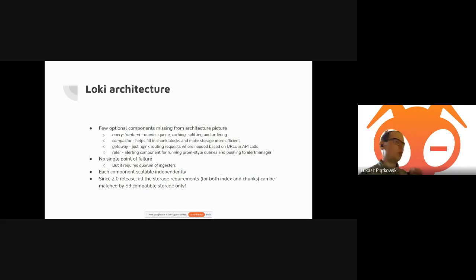One of the most interesting things that is included in the 2.0 release is how they simplified the storage requirements. Previously, for index you basically needed some form of document database, and for chunks, it depends. But since 2.0 release, basically, you can keep everything, including index and chunks, in something as simple and as cost-effective as just S3 compatible storage.